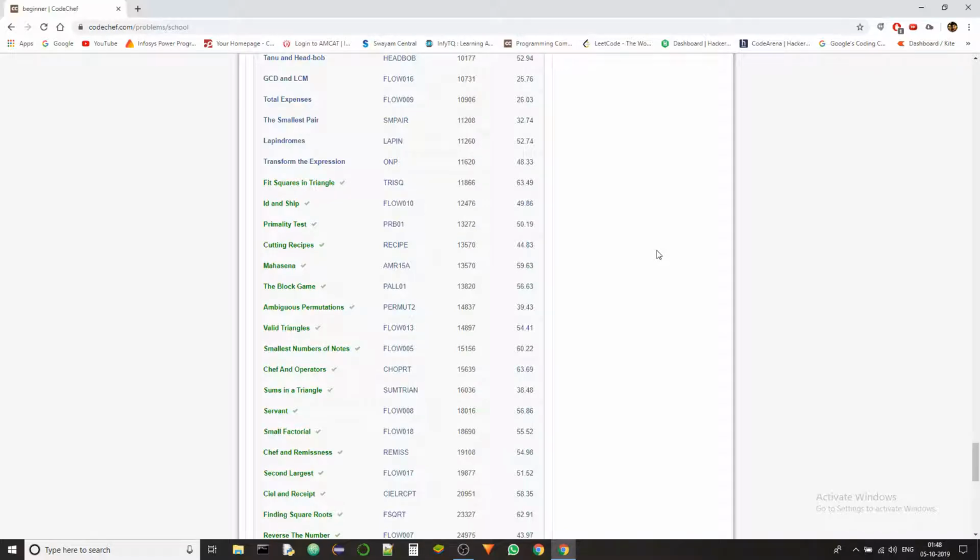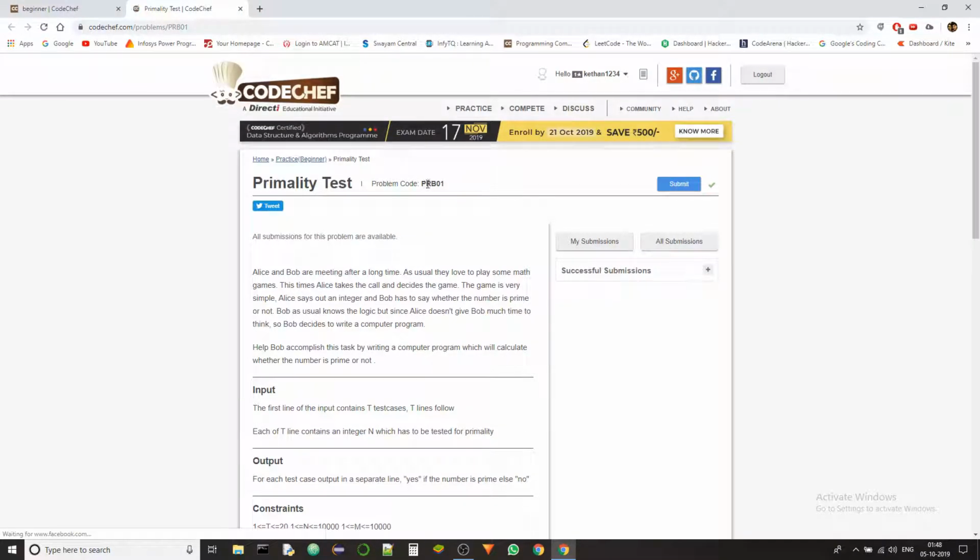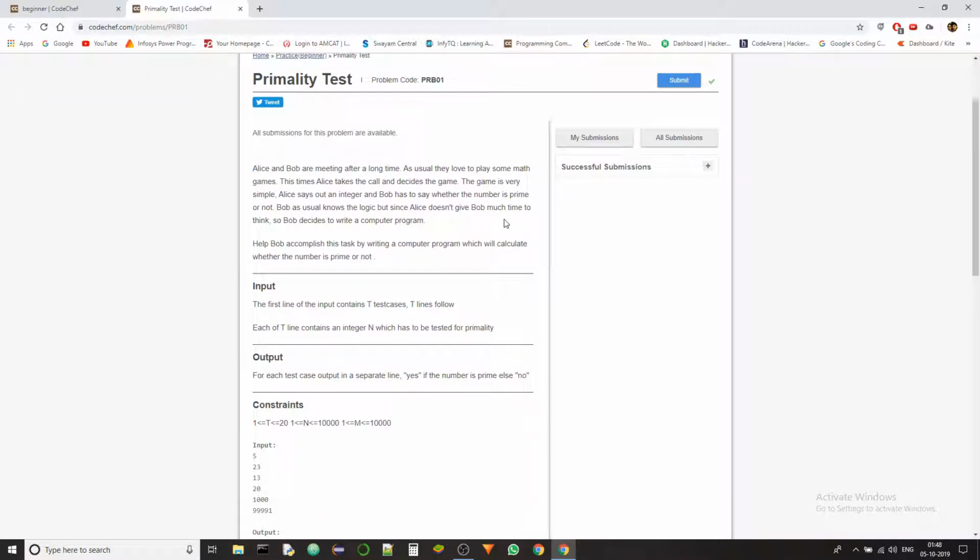And the problem that we are going to be solving today is primality test. So the problem code is PRB01, right? So let's get into the problem statement.